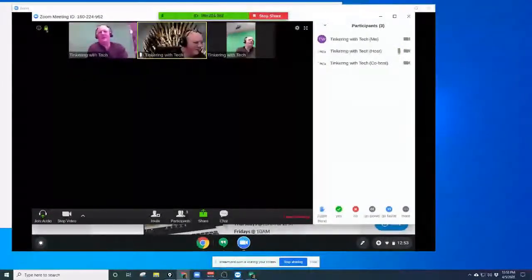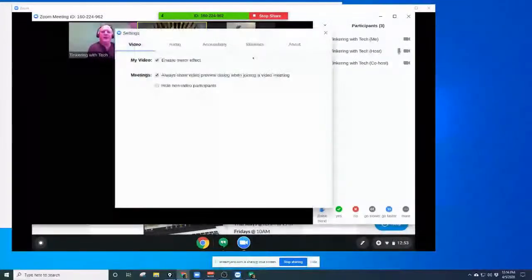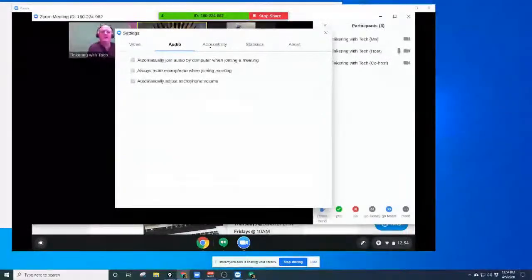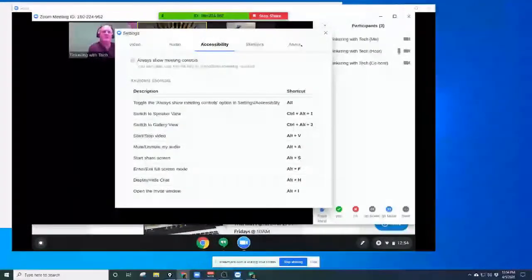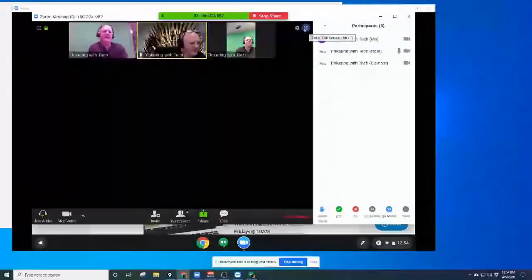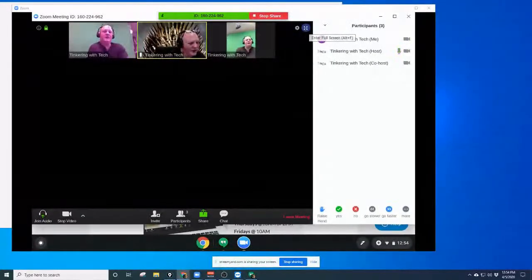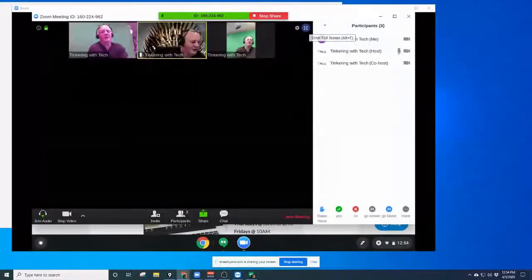The lock shows you that this is encrypted. Okay. It's pulling up a menu that I can't see, but whatever. Right here, I can do a lot of things with video, audio, accessibility, statistics, about, etc. It has all that kind of stuff. I can get out of full screen, or I can enter full screen, and these things all change.